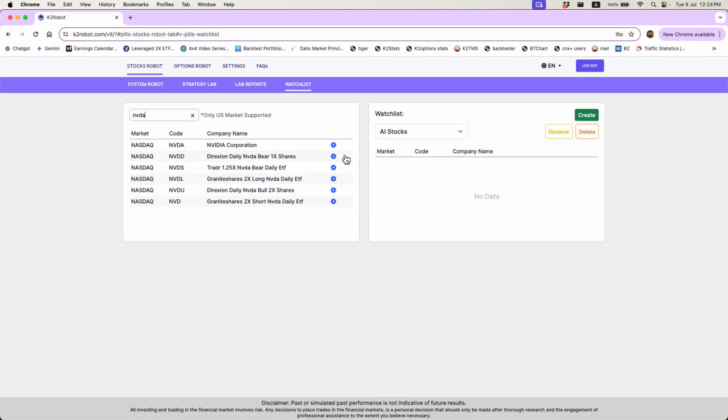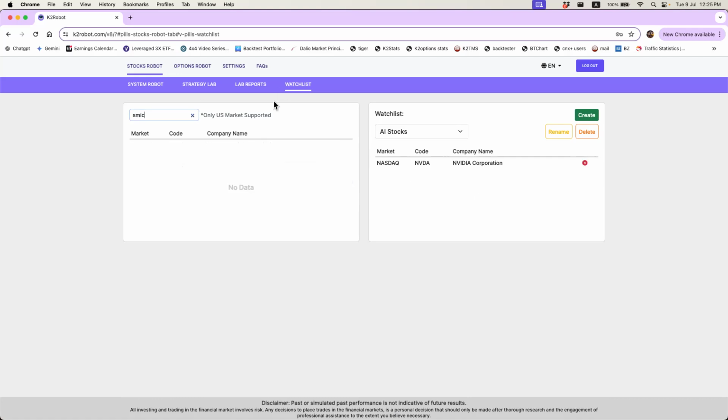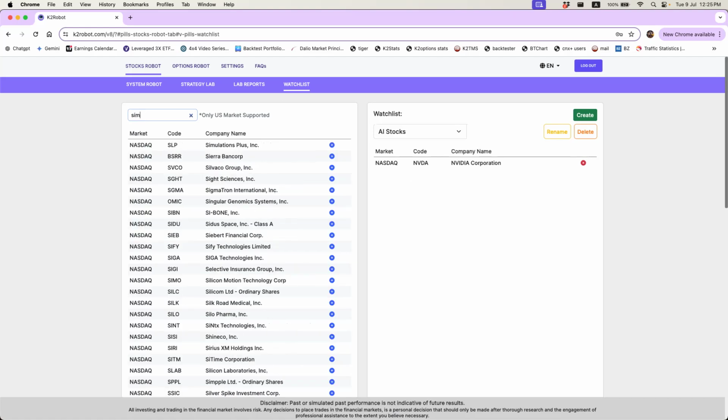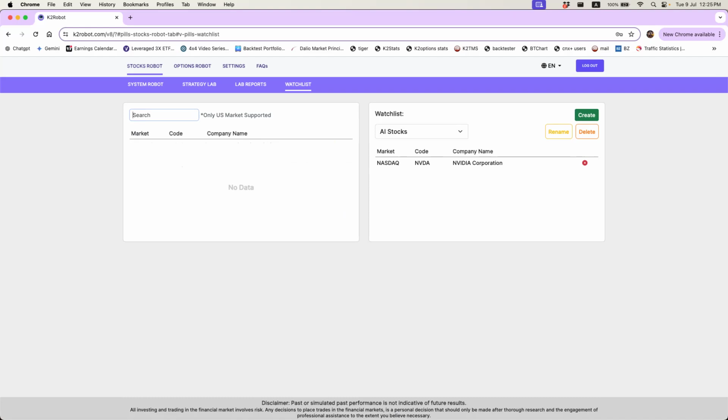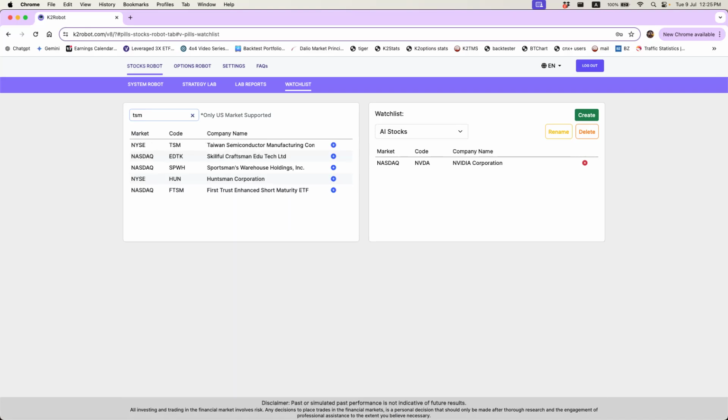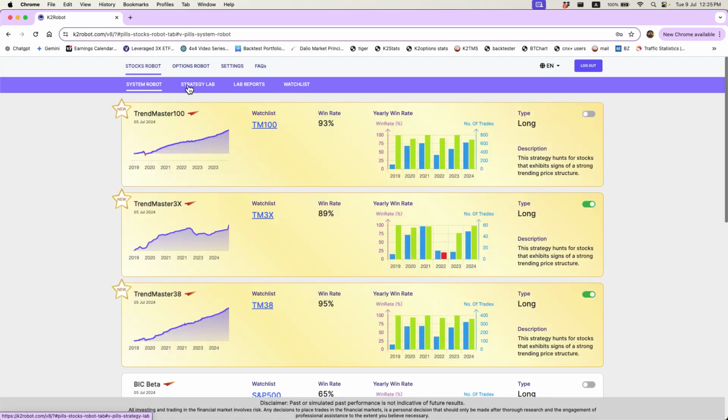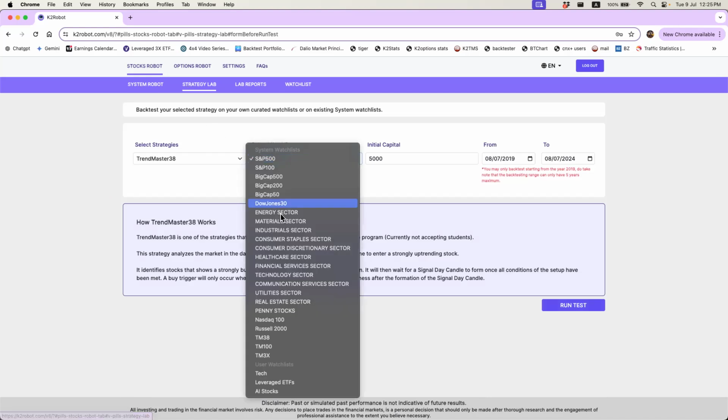Nvidia. Then you have SMIC. I forgot, never mind. Taiwan Semiconductor. Then you can put in AMD, Qualcomm, and all these. Basically, the idea is you can put all of them inside here, save the watch list, then do the same thing. Come to Strategy Lab and run it on the watch list that you just created.